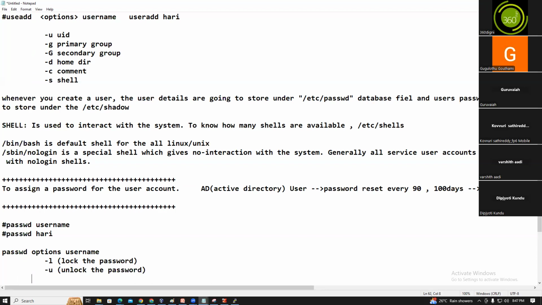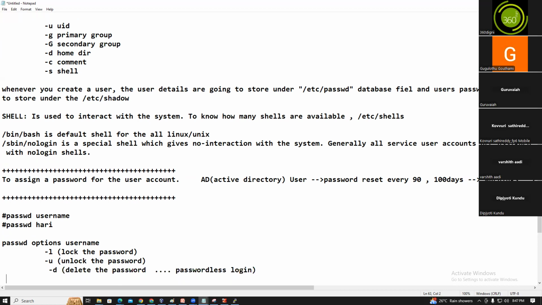-e is nothing but delete the password. -d is nothing but delete the password, something like passwordless login. So for passwordless login purposes, they delete the password. -s is nothing but status. What is that, guys? Status of the password.